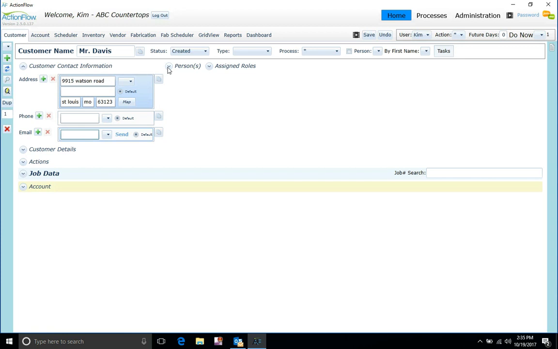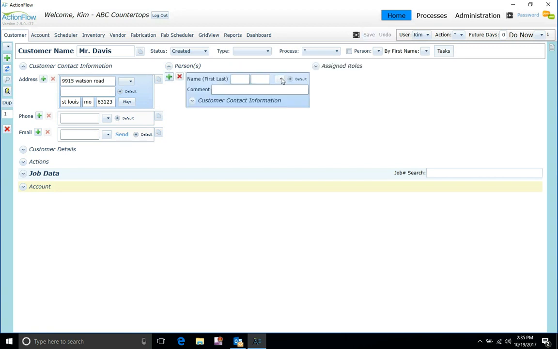In addition, you can enter in information for persons that are associated with the customer, such as a spouse or a contractor, so you could type that in here, and then you could select from the drop down. You can also assign roles. So if you wanted to say that the sales rep on this order is John, you can select that from the drop down, so sales rep, and then you can select John.